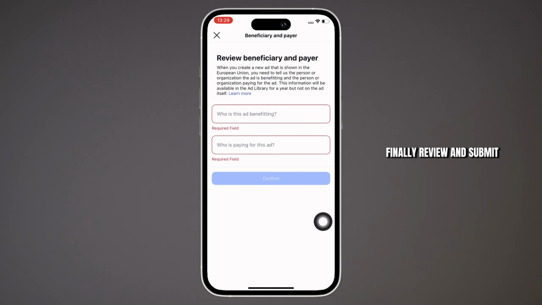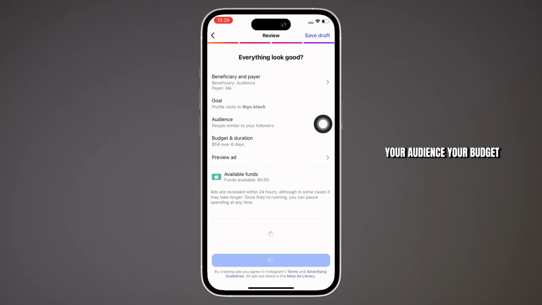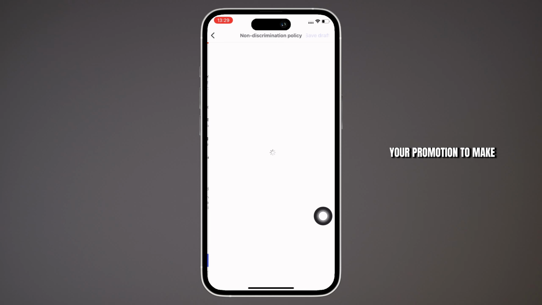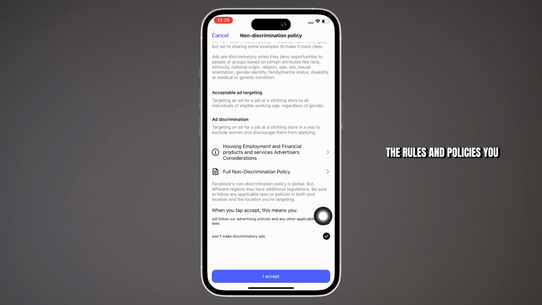Finally, review and submit. So, confirm everything, that is the post, your audience, your budget, billing, etc., and then submit. Instagram or Meta will then review your promotion to make sure it meets the rules and policies.